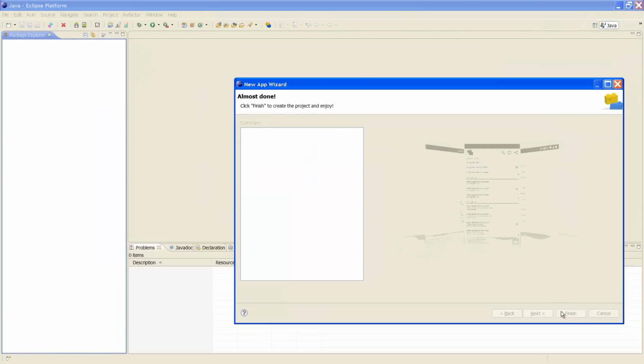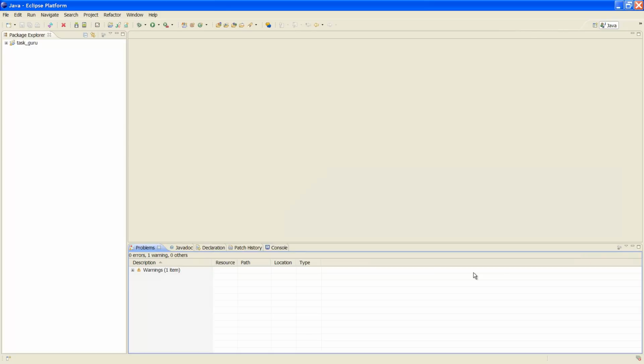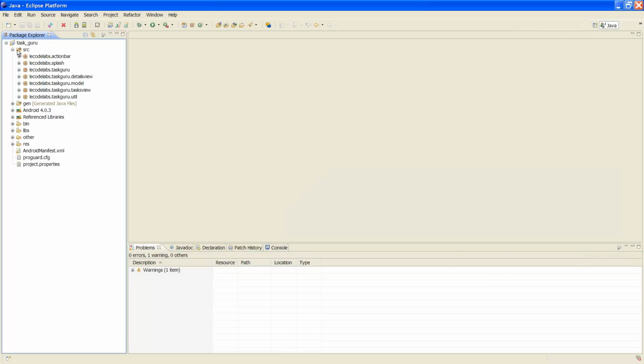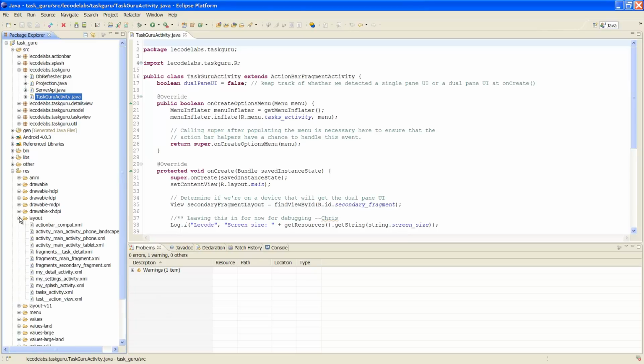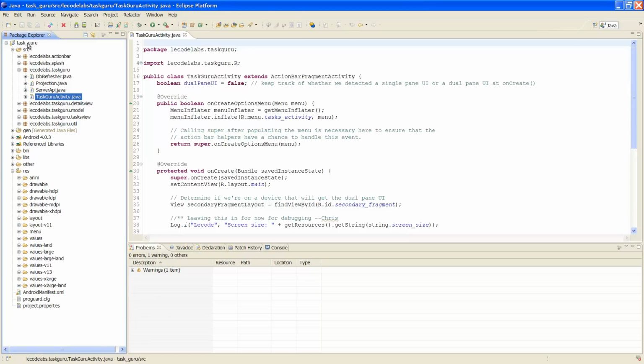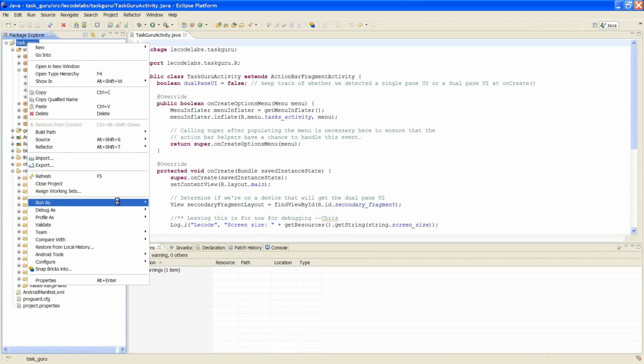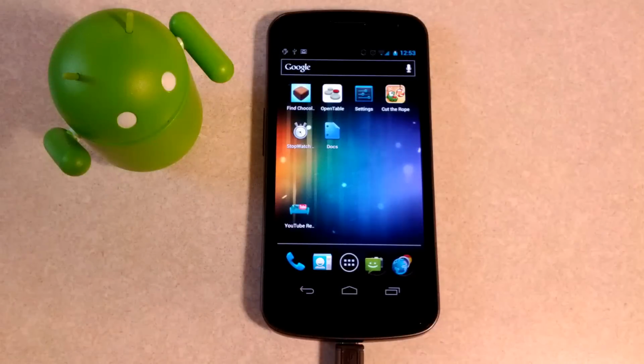Now we are almost done. By clicking the Finish button, we'll have a working app in seconds. Lecode generates a standard Android project according to the configuration that we have just completed. Resource files including default images, layout files, and style files are also generated. Now let's see how our app looks when it's running.